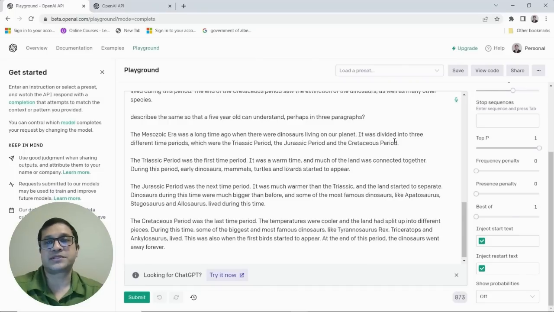I hope you found this video beneficial. I wanted to show you some of the layouts and what you can do to maximize the output from GPT-3, and I wanted to show you some of the differences.